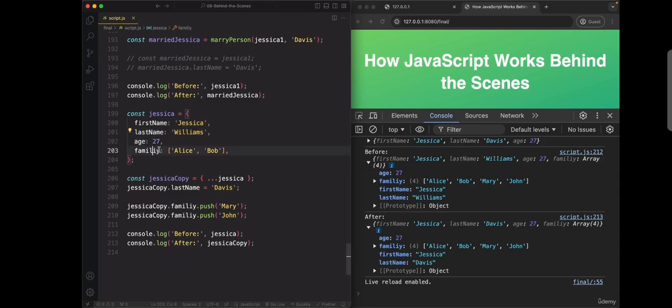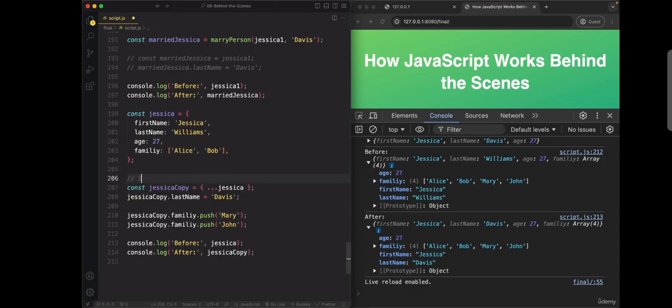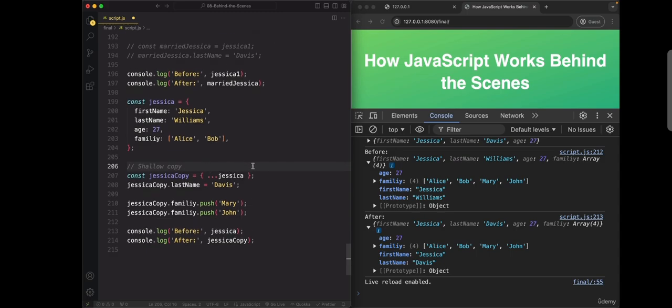So again, this other nested object here hasn't really been copied. So Jessica, or actually Jessica copy and Jessica, are both having their family property pointing to the exact same array. And therefore, as we push these two elements into the array using the Jessica copy variable, the same thing will appear in the original Jessica object. So we have a shallow copy, which didn't really solve the problem that we wanted to solve in the first place, right?